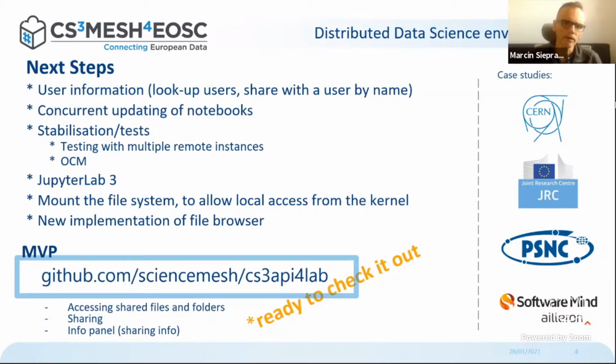And there is one important thing that is missing. While we can connect with IOP and all the things go to the platform, we also need to mount the file system so that we can access the files from the kernel. So for now, for the demos, there were some workarounds prepared.